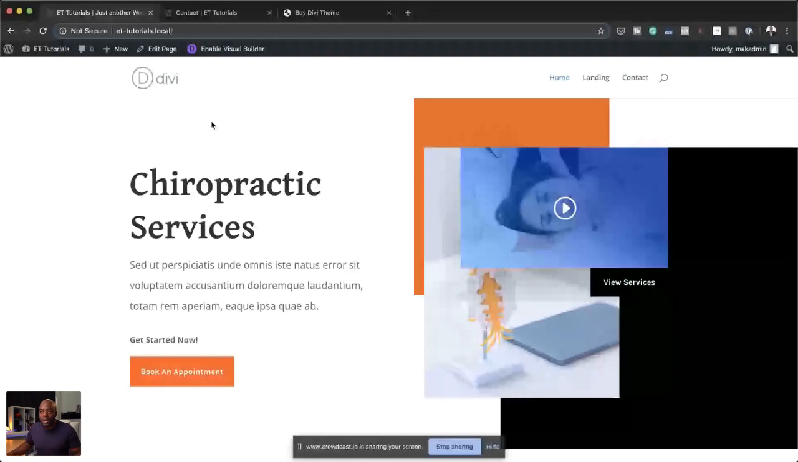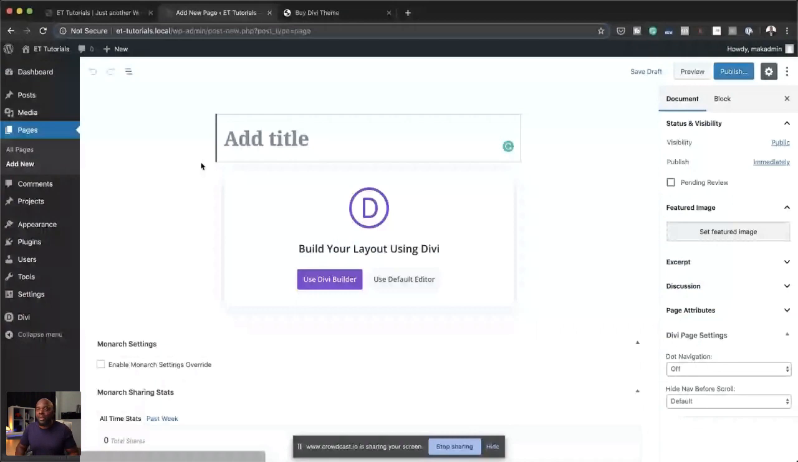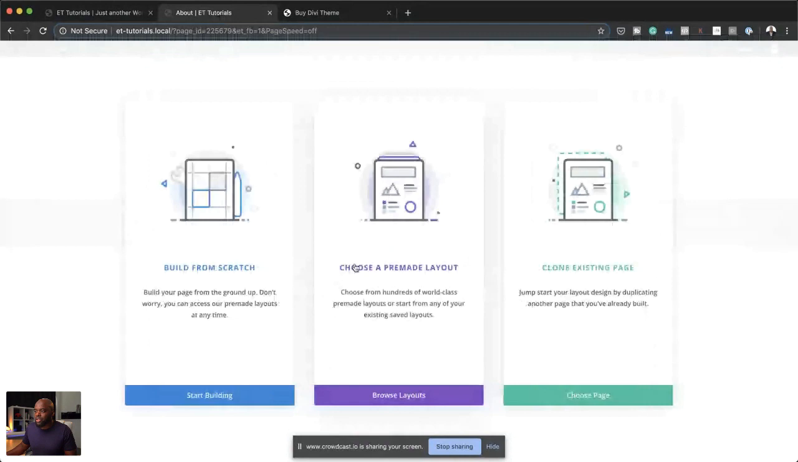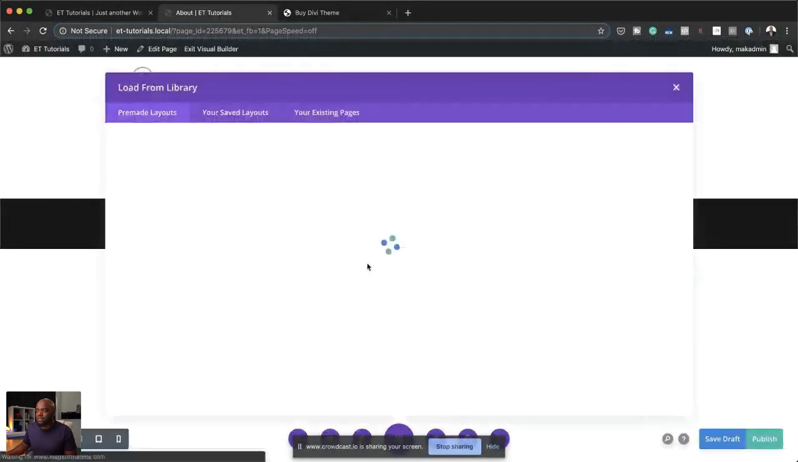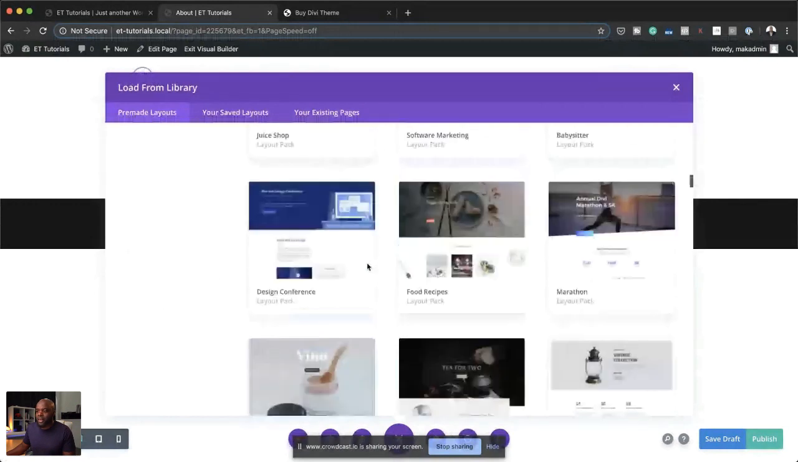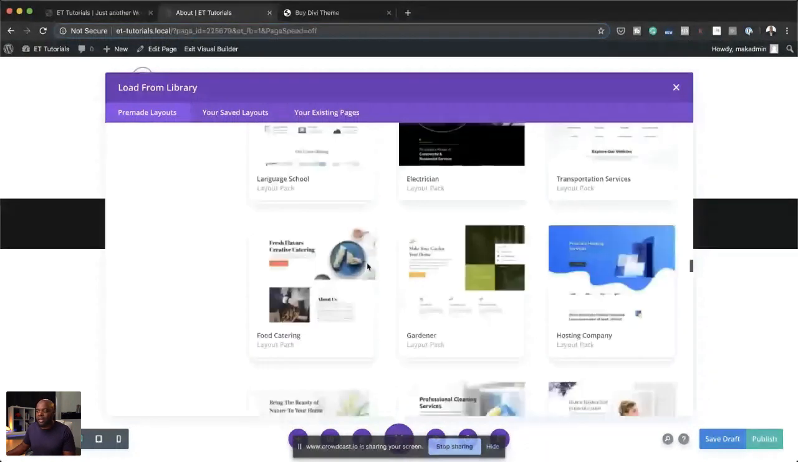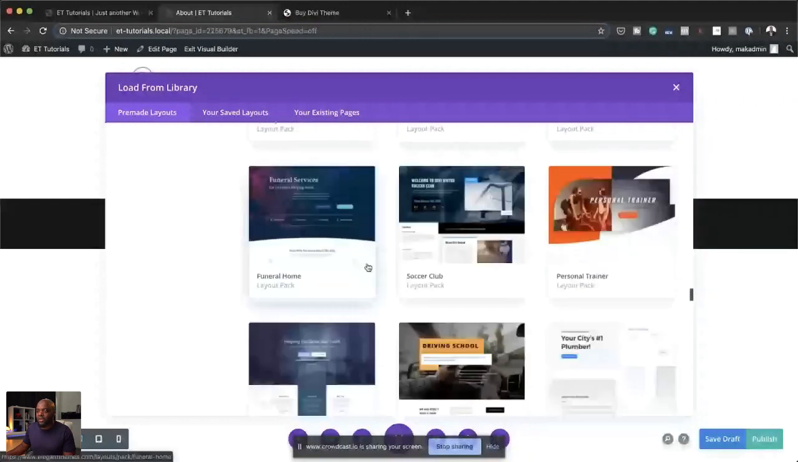In fact, let me show you quickly how to add a pre-made layout. I'm just going to come back over here to my dashboard, for those of you that haven't used pre-made layouts before. I'm going to come to pages, click on add new, and create a brand new page called about. I'm going to click on use Divi Builder, choose pre-made layout. There are quite a lot of pre-made layouts to choose from, so it's a matter of finding the one that has the design that you like, choosing it, and then you can go in and customize it.